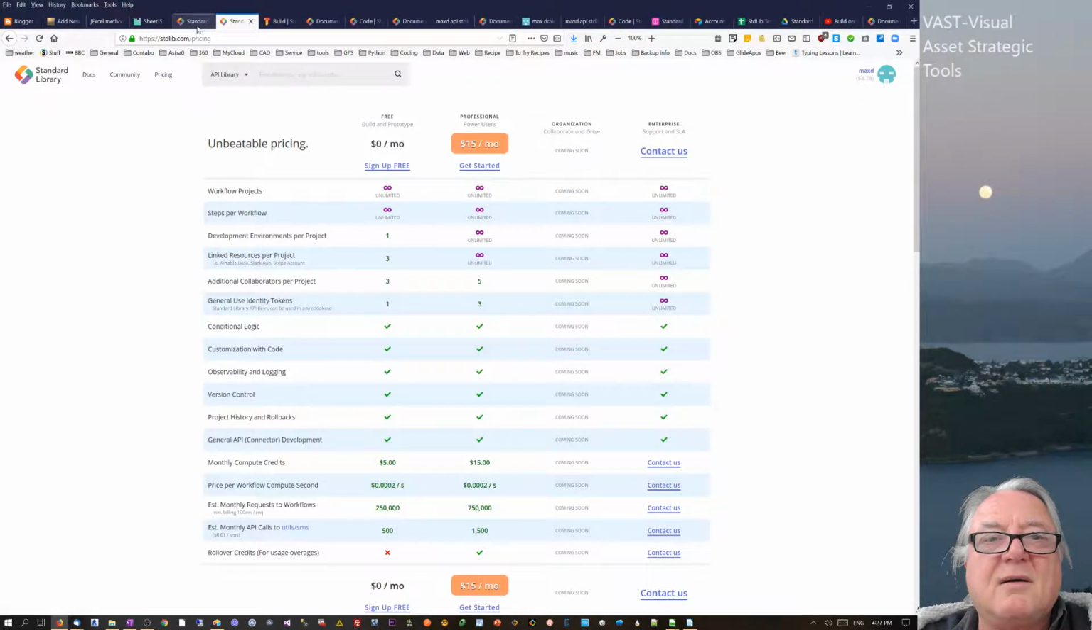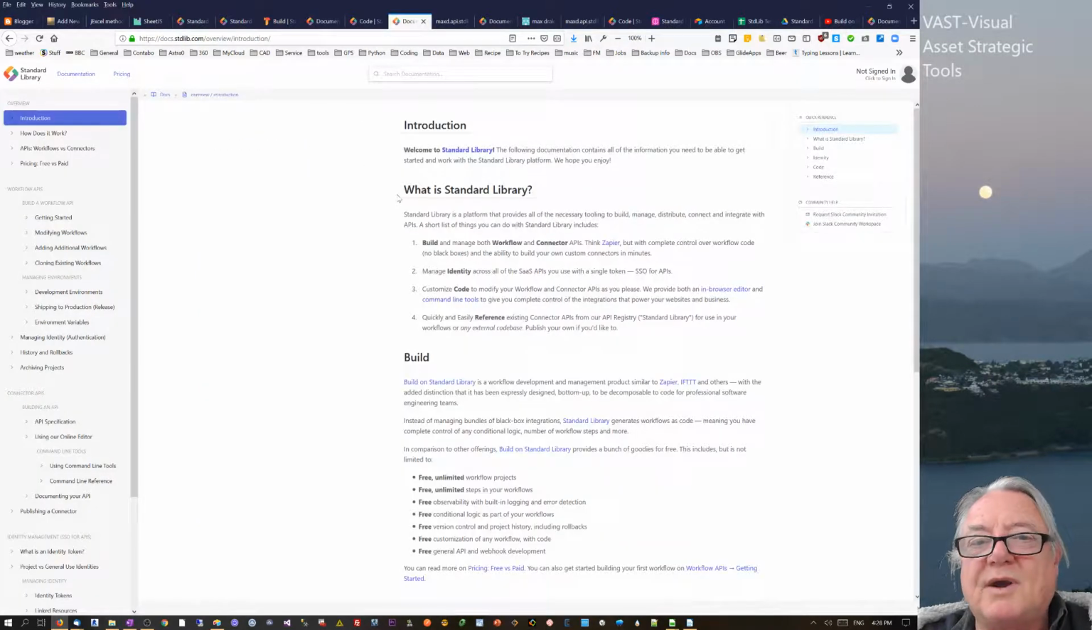Now, within the standard library, if we just look at the documentation as to what it is, what is standard library, it's basically you're trying to do some automation, and if you think Zapier, but you actually have control over some of the code, so you can actually add other bits and things to it, and I quite like it. It's a little bit more in depth than Zapier.